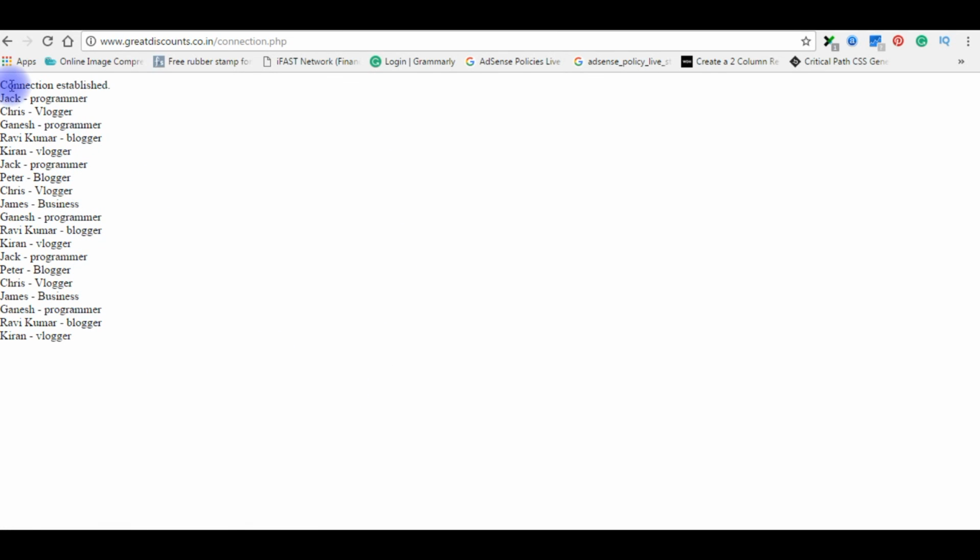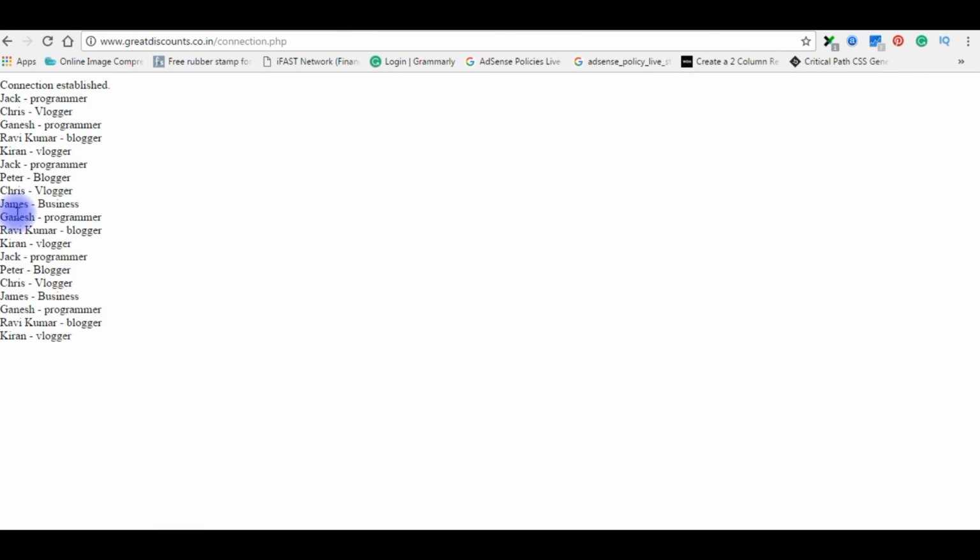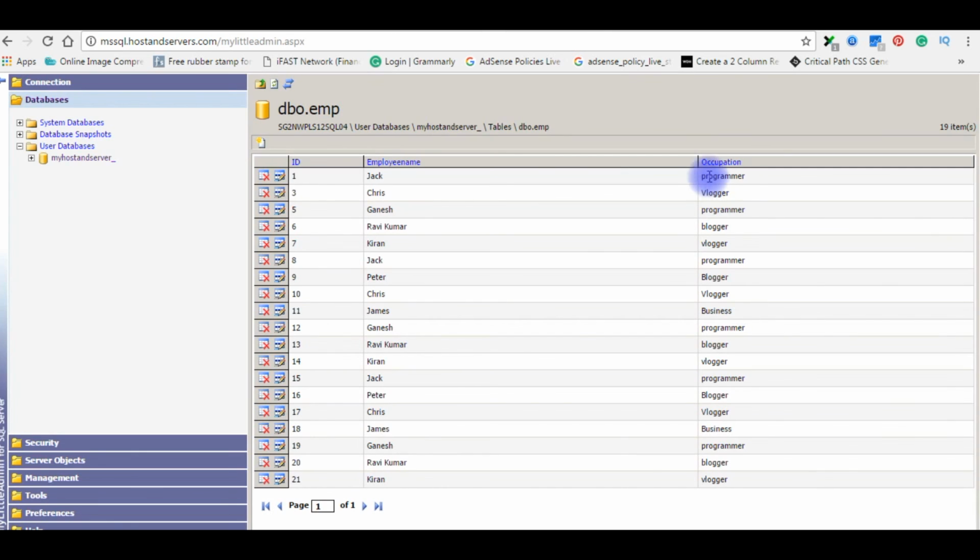And here is the output, connection established. Jack, programmer, Chris. And now we'll check in the database. See the employee name and occupation. Jack, Chris, Ganesh. Programmer, vlogger, programmer. That's it.